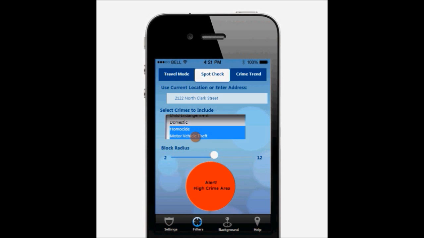So this is telling us 2122 North Clark Street is a high crime area. Well, of course it is. This is the site of the St. Valentine's Day Massacre.